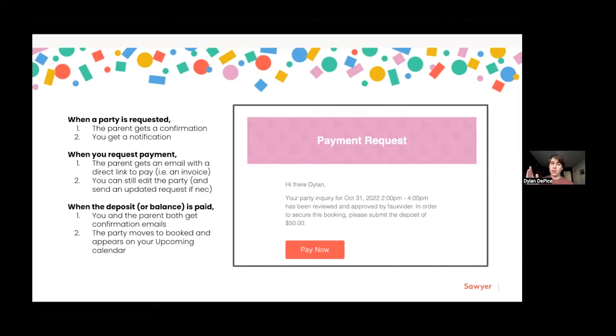And you can still edit the party, right? If you need to change any of the details, all good, send another one, and it sort of replaces the first one. And then when the balance is paid, you and the parent both get confirmation emails, and the party automatically moves to booked, and you can see it in your upcoming calendar along with everything else that you have booked, which I think I have a screenshot for.